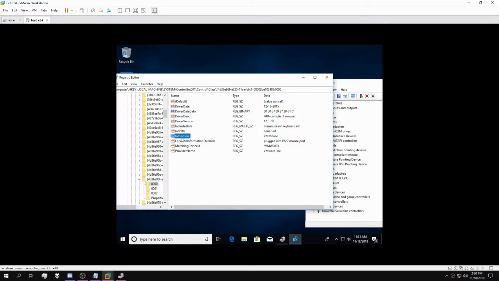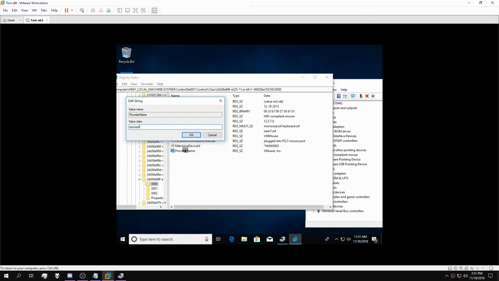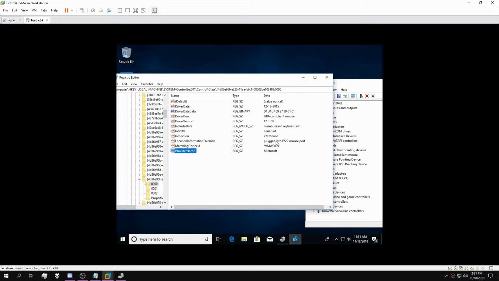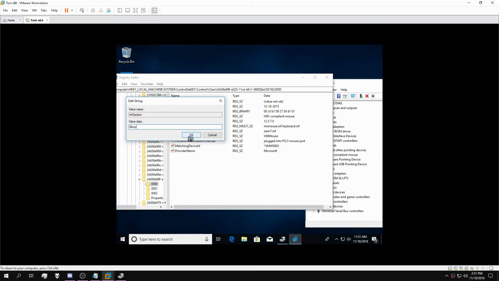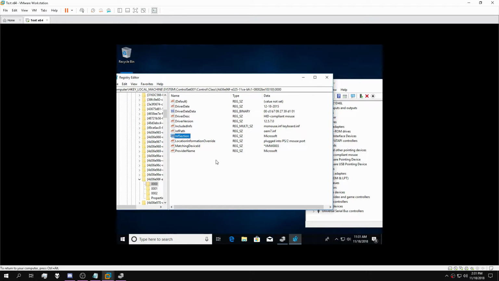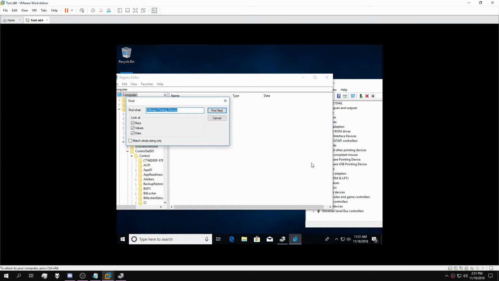INF section, provider name, we're just going to call this Microsoft, capital M to make it look more serious. Matching device ID, just going to call this all Microsoft. If I screw up, that's on me. I'm pretty sure that's what I did though. So find next, VMware USB pointing device. Find next.